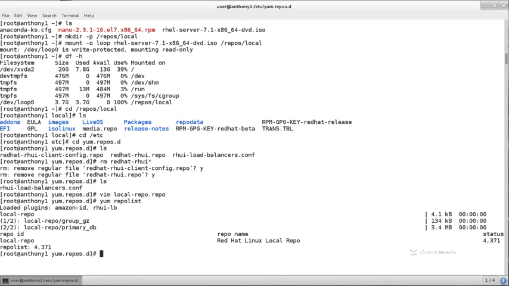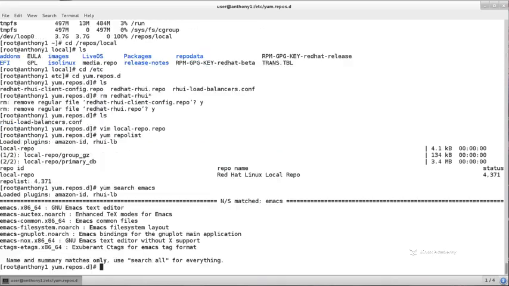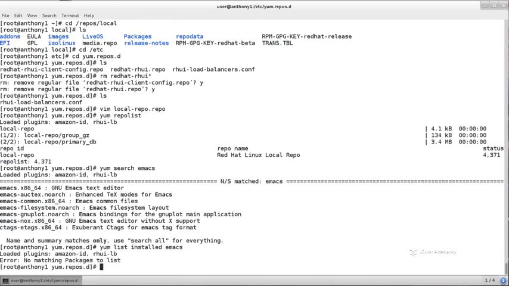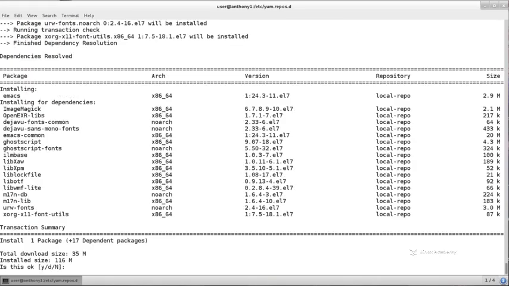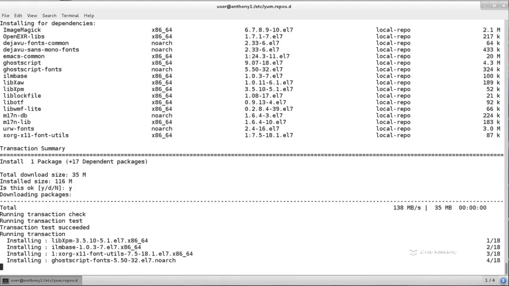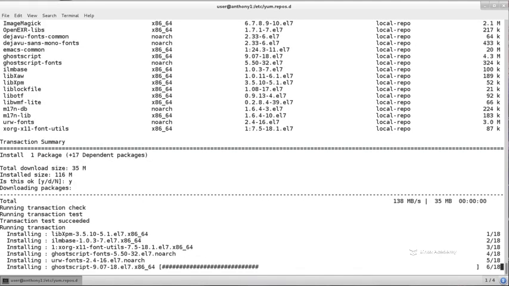We don't have any other ones because we removed them. So I'm going to go ahead and test this. I'm going to do a yum search emacs. Now, Emacs isn't installed on my system. I can verify that by saying yum list installed emacs. It's not installed, so I'm going to use my local repository that we mounted the ISO on, and I'm going to do a yum install emacs. And it's going to download all of the dependencies and packages required from our locally mounted repository.